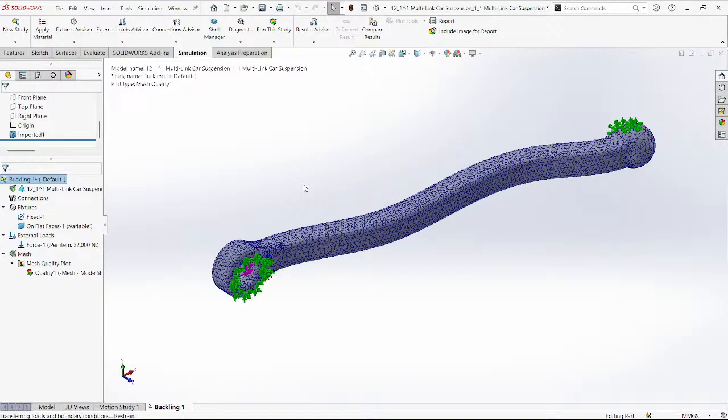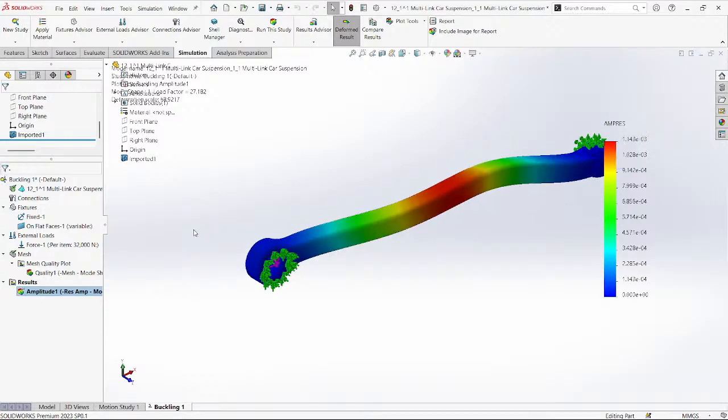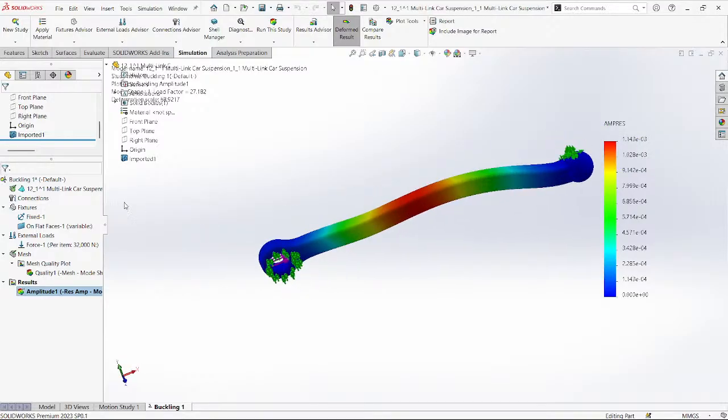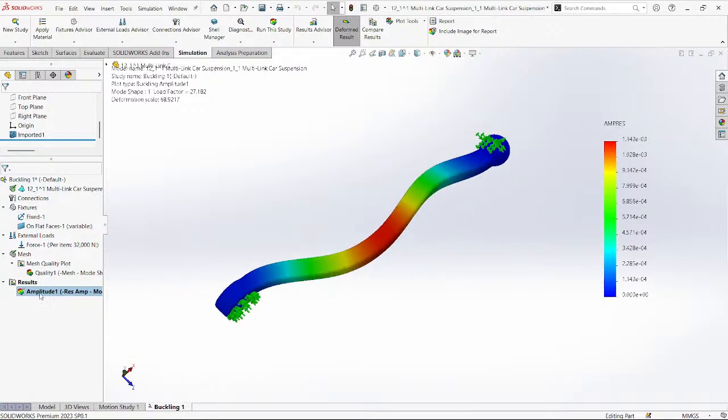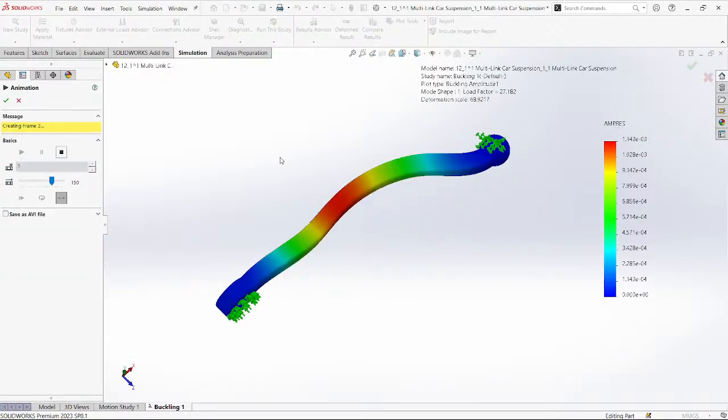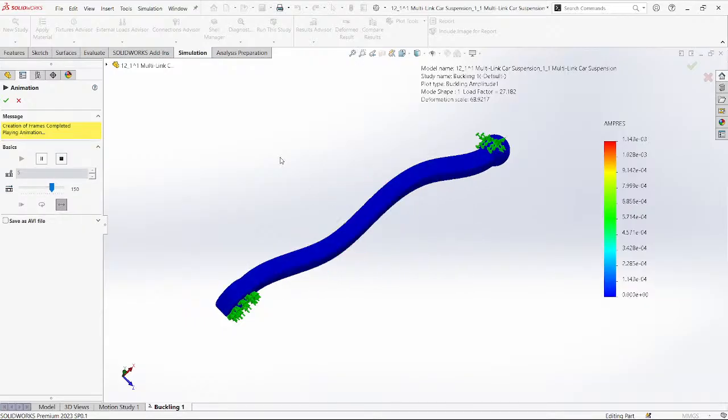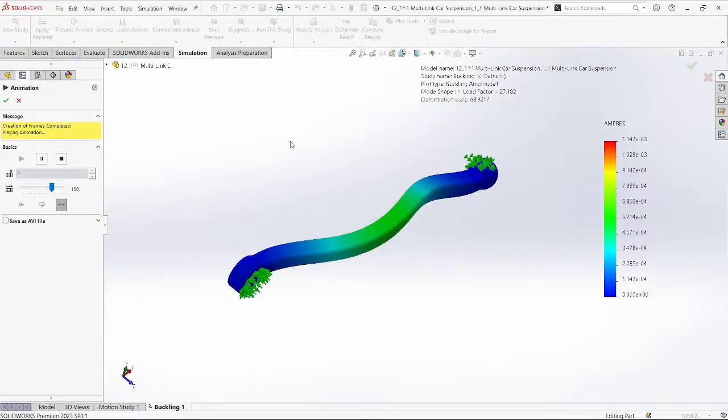Okay, now with this you could see again the factor of safety, BLF, for this particular component. The critical buckling load is 27 for this particular load case. This is for sure safe. If you want to see the animation, you can see it here. It is exactly buckling at that region.